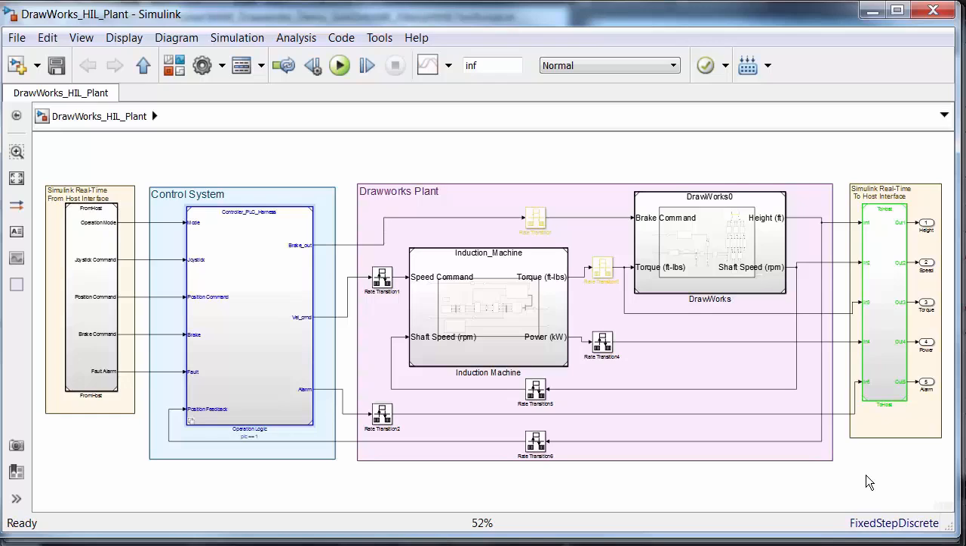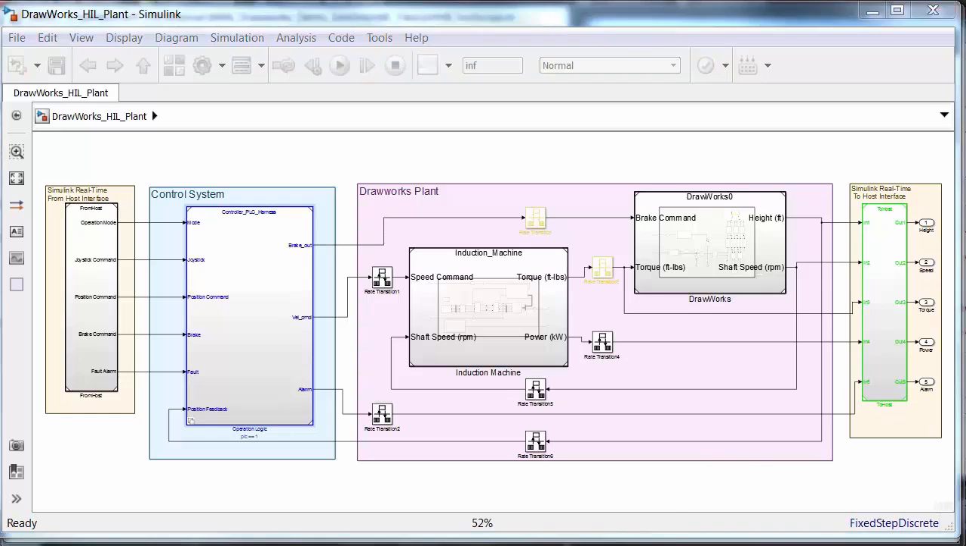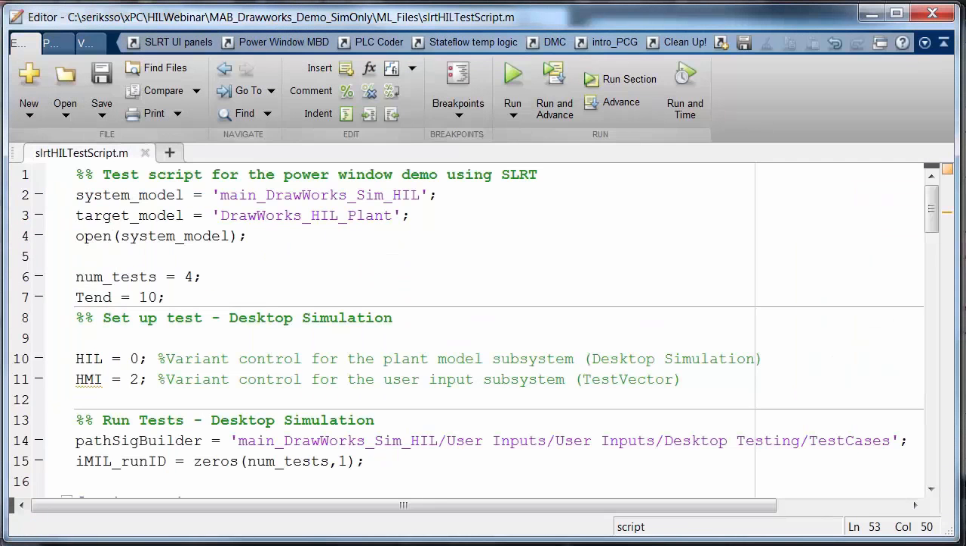Access to the real-time target in the MATLAB workspace makes it easy to write test scripts and to do analysis on your real-time simulations. I have written a simple test script that first runs our test in desktop mode and then configures our model for real-time and reruns the same test on the HIL simulator. So let's look at that script.